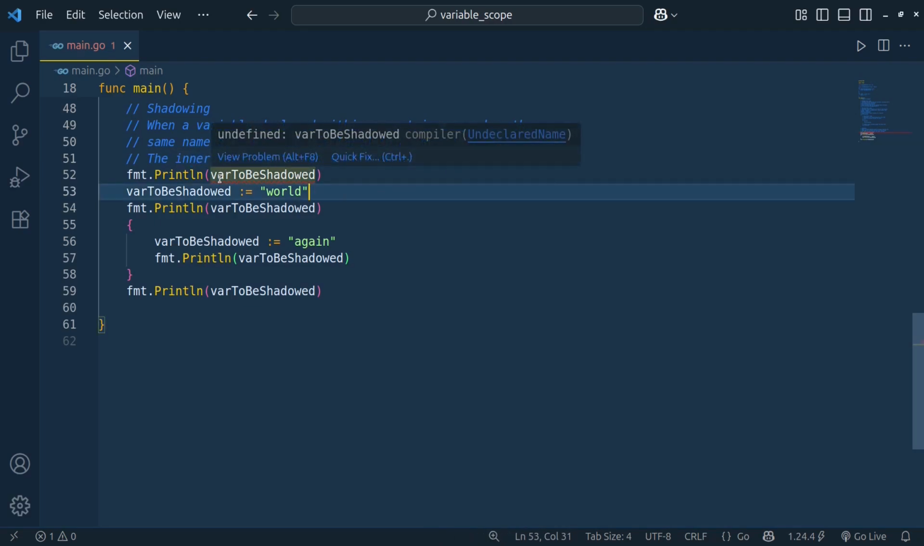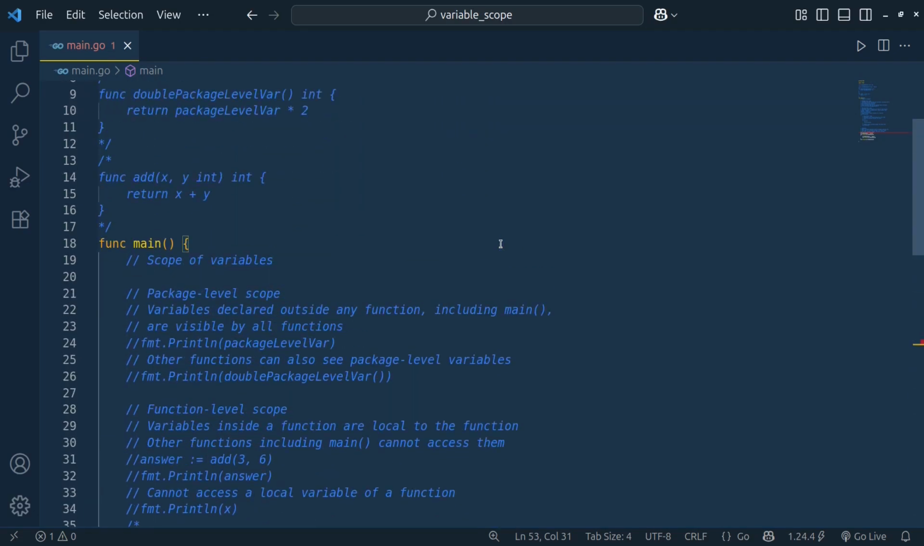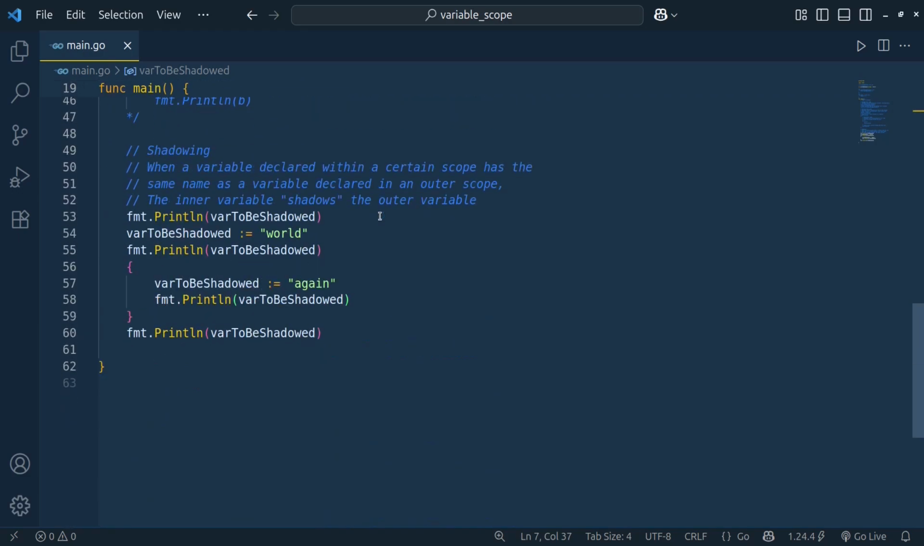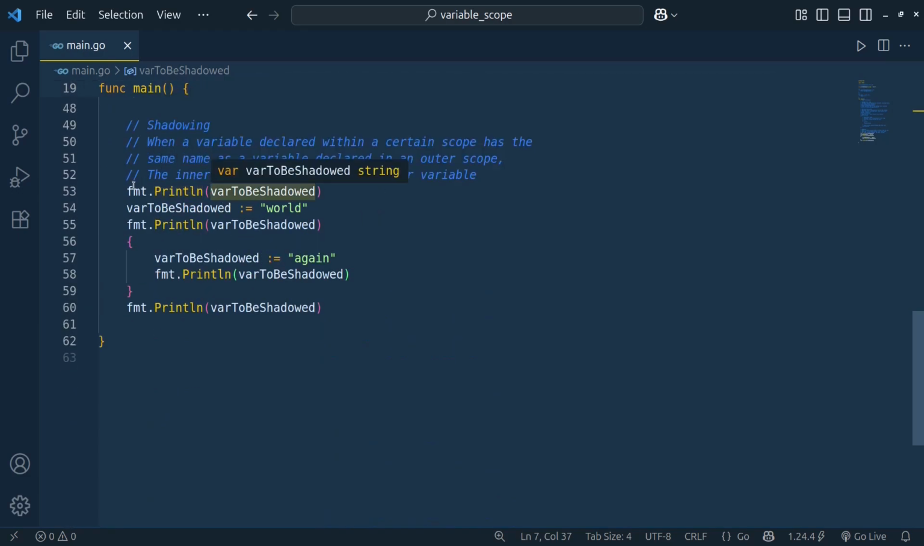I have a package level variable called variable to be shadowed, which is of string type, and the string is going to store hello here. And of course, I can print it out because the main function is able to access the package level scope variable. After I print it out, I want to change the content of the package level variable to another string called world. And of course, I'm able to print the updated value of the package level variable.